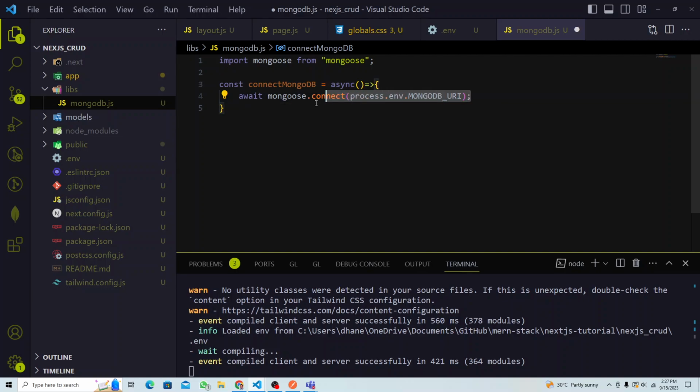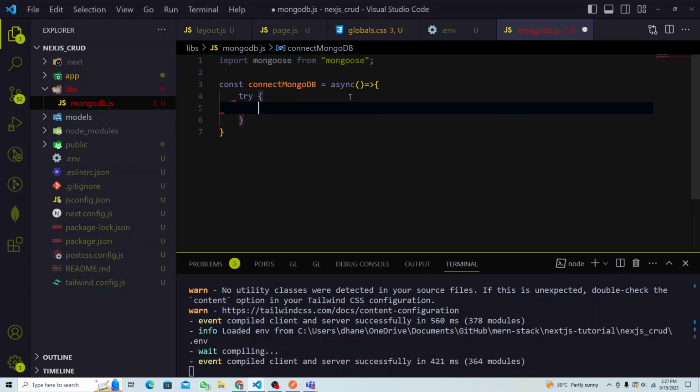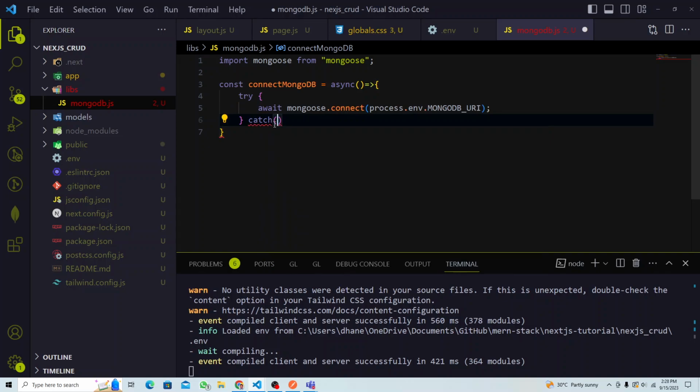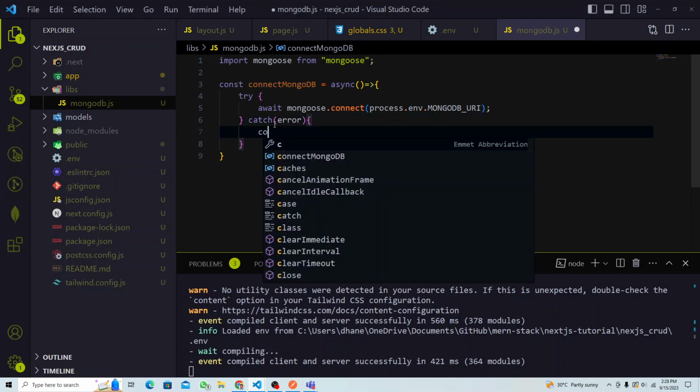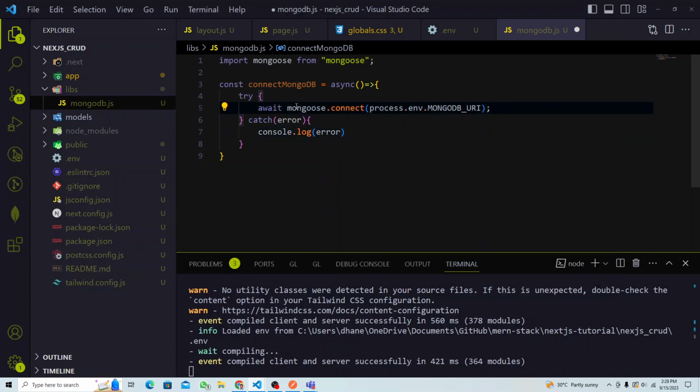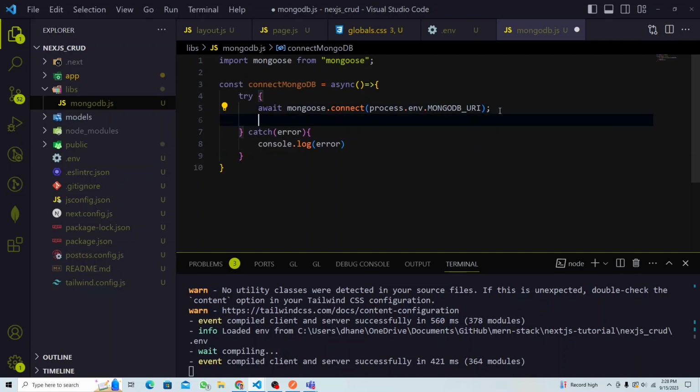Okay, let's put in the try and catch. What happens if there is an error? When you have asynchronous code, always use try catch. Simple enough. Let's put it here, and the catch will basically take the error here and console log that error. So we have await mongoose.connect, and once this is successful, we're going to console log something like connected to database.